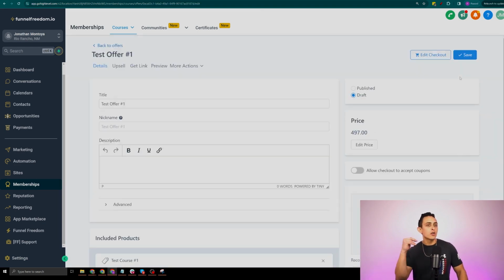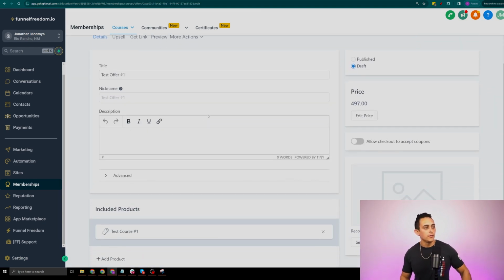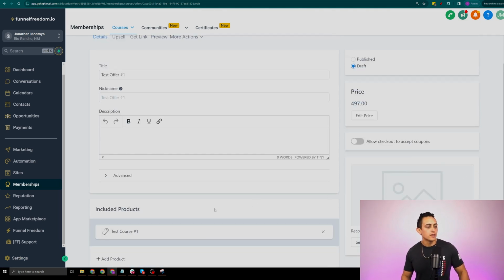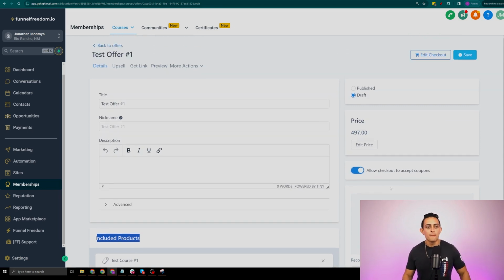Your offer is now created, and in the offer itself, you can add a description. You can add some custom code, but don't worry about that for now. The main thing is you want to make sure that the included product includes that course that you just created. Again, this is where you go and, right here, you're going to add your image for that offer itself. Another thing is you can even say, hey, allow the checkout to accept coupons. Okay, so if you want to have a coupon as well, you can click that button and hit save if you want to do that.